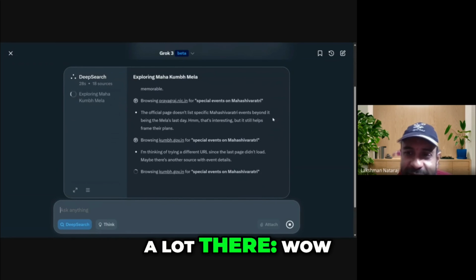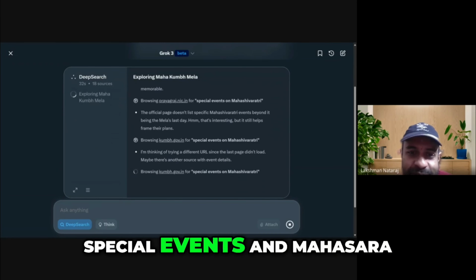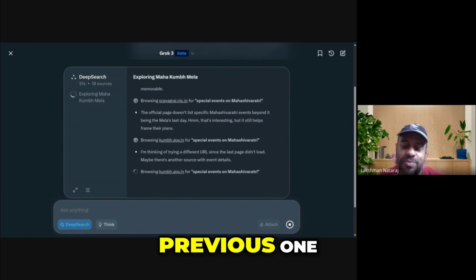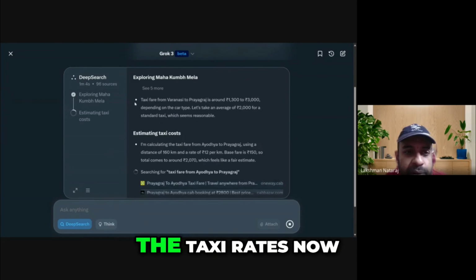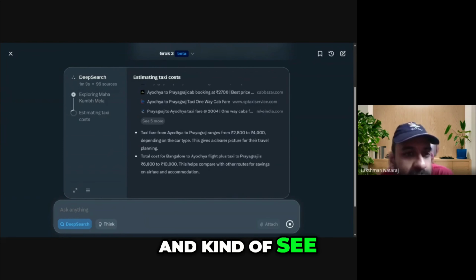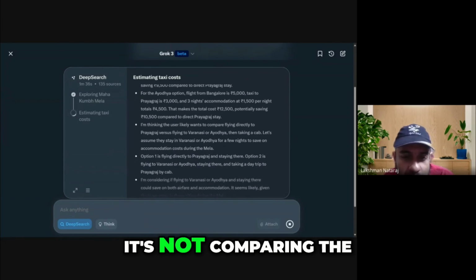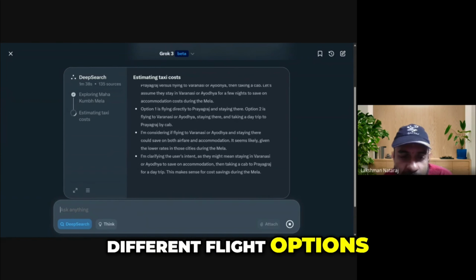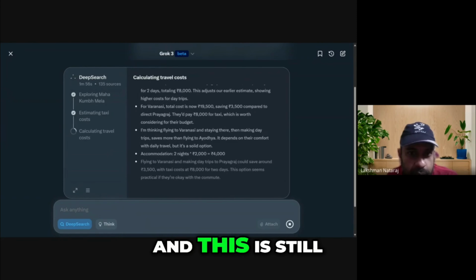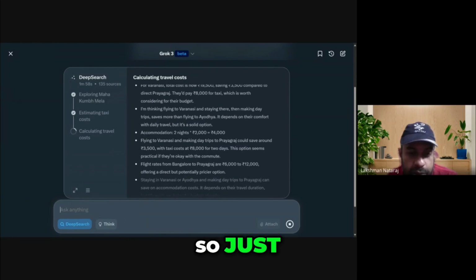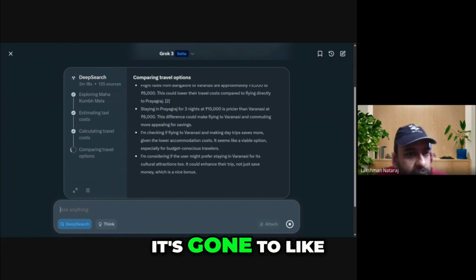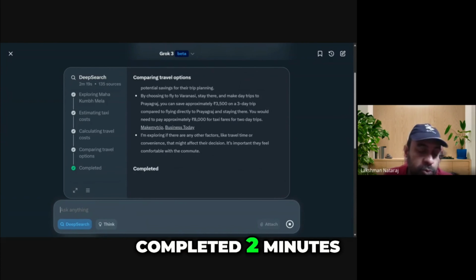There's a lot there. Wow. Browsing special events on Mahashivaratri. For some reason, I think this is going to take a long time, even longer than the previous one. So it's trying to compare the taxi rates now. It's now comparing the different flight options if you fly to Ayodhya, Varanasi, things like that. And this is still thinking mode, so just remember that. Like I expected, it's gone beyond, to about 2 minutes now. Completed, 2 minutes. That's not bad.